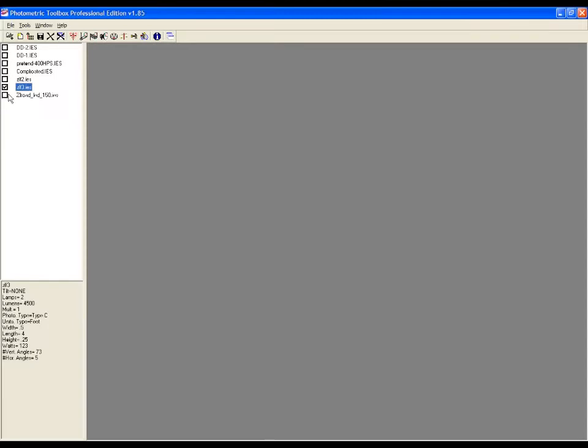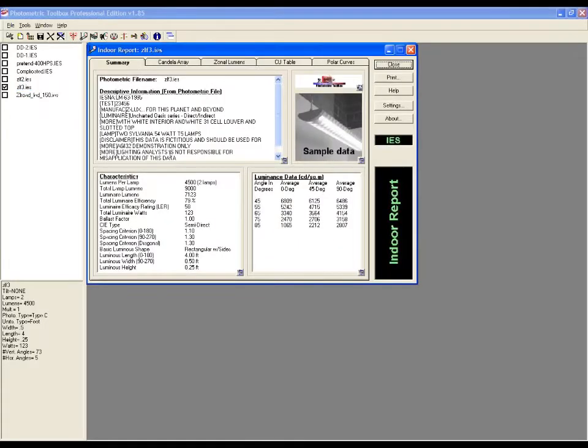I could check more than one, and I'd end up opening an indoor report for each one. Right now I just want to do an indoor report for ZLF3. The indoor report button is this one right here. As you can see here on the summary tab, there's lots of good information, including luminaire efficiency here and CIE type for this fixture, that's semi-direct, and we have the spacing criteria for the luminaire and so on.